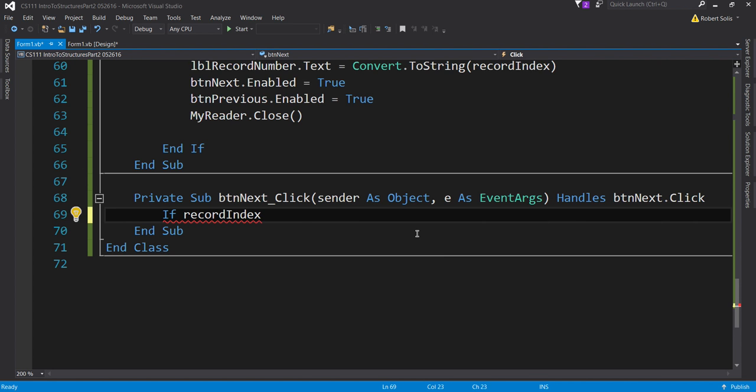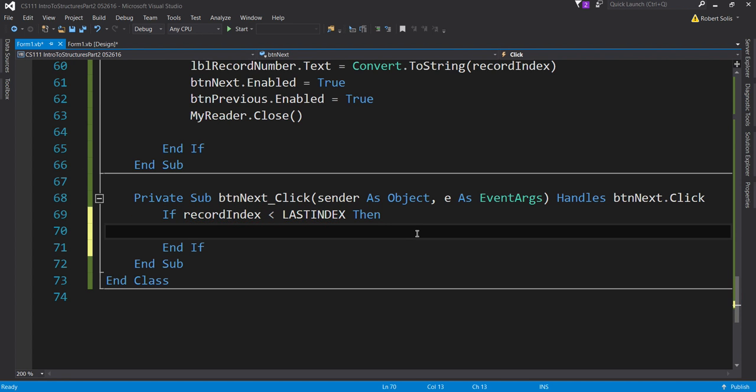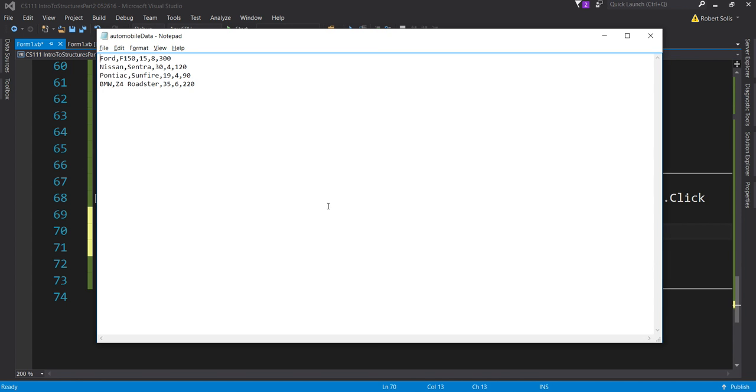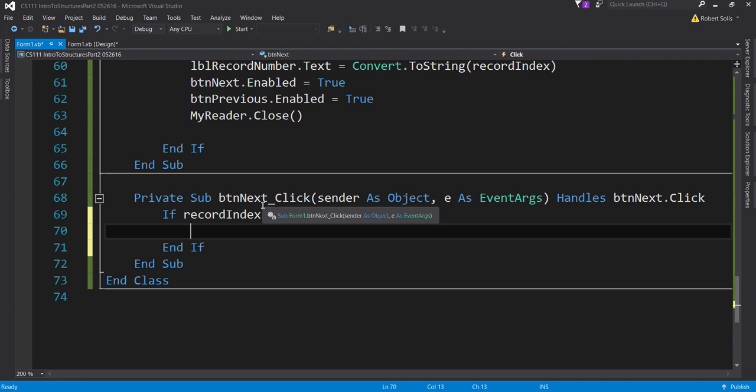If the record index is less than last index, then, in other words, let's say that I have 4 records, okay? So the first record will be 0, the next one will be 1, 2, and 3 is the last record, because we're going to start counting from 0. As long as the record index is less than 4, then we can keep on going. But let's say that I'm looking at the last record, right? 0, 1, 2, 3. Well, the next record is going to be 4. Well, there is no 4th record, or index number 4. We have index 0, 1, 2, 3. There is no index 4. So I should not be able to click to the next item because there is no next item.